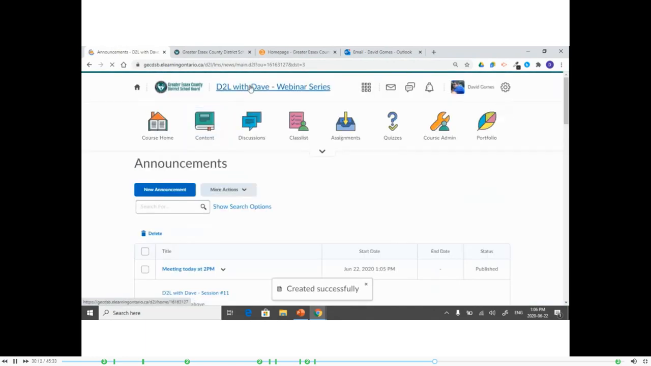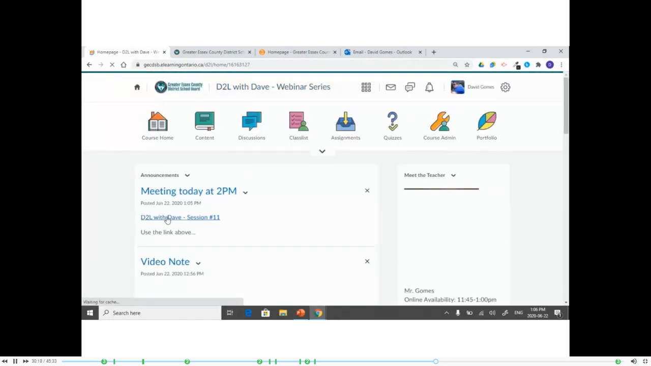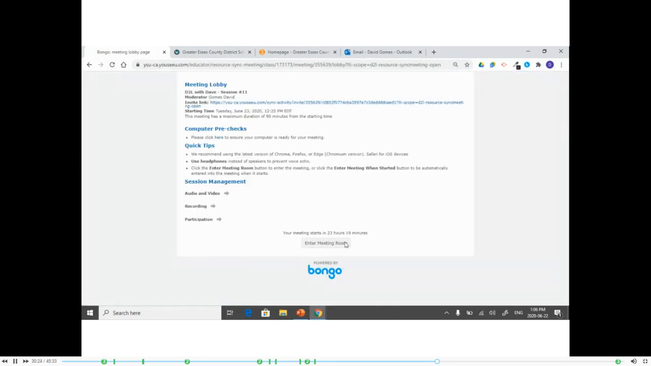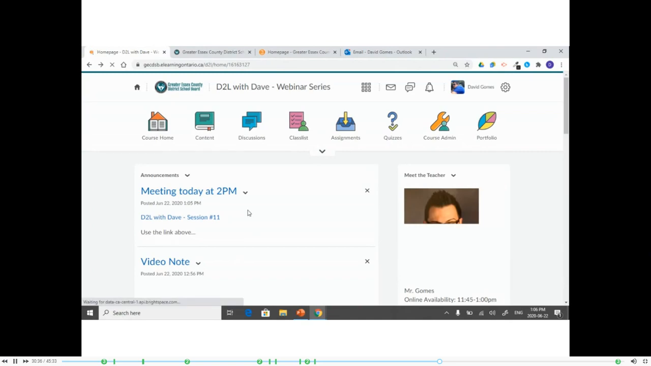And then on the main screen, students will end up seeing that announcement there. When they click on that link, it should bring them directly into the spot where they go and enter the meeting room. But again, they can't do that for another 23 hours and 19 minutes. And I should mention, I just got a notification on my phone through the Brightspace Pulse app letting me know that you had just posted an announcement.